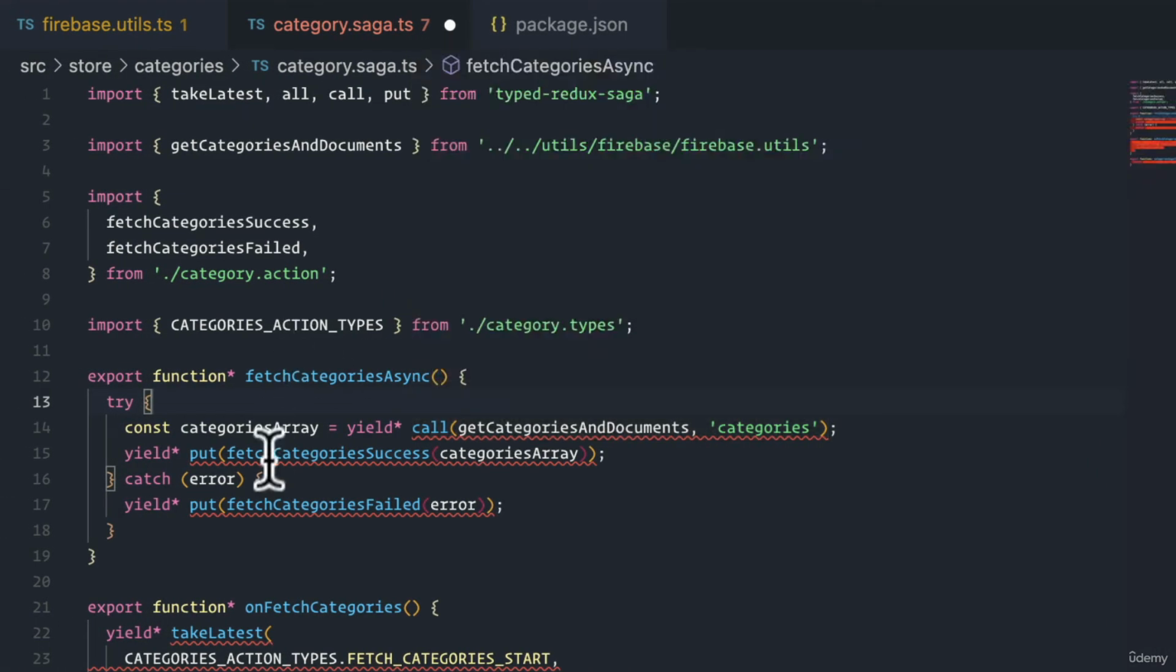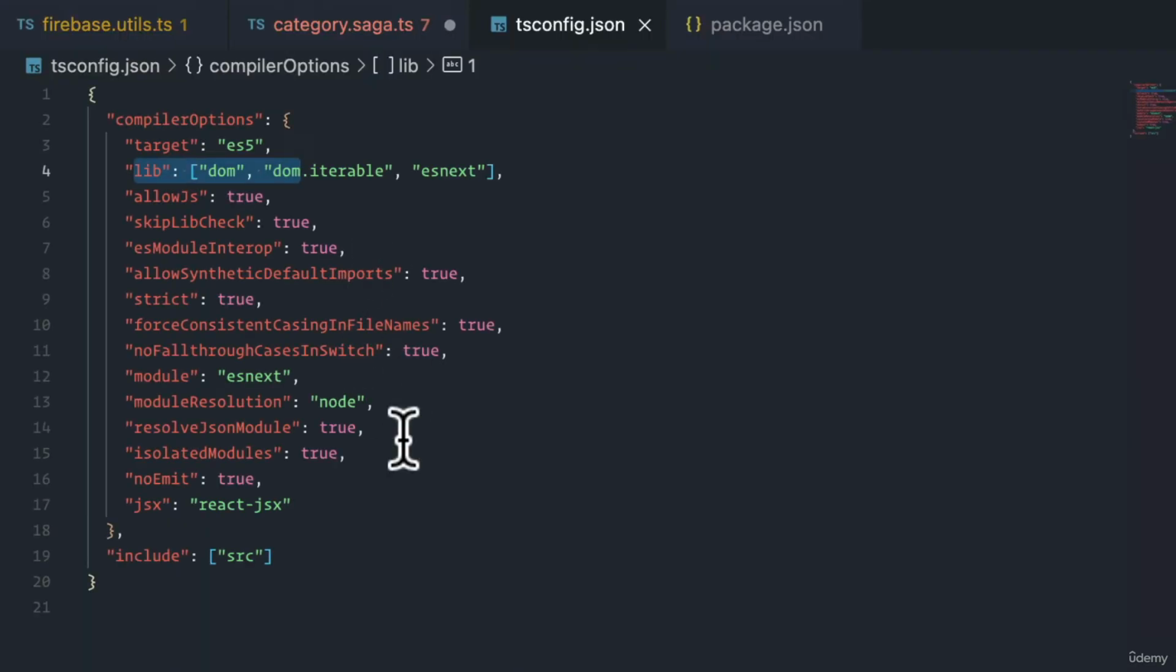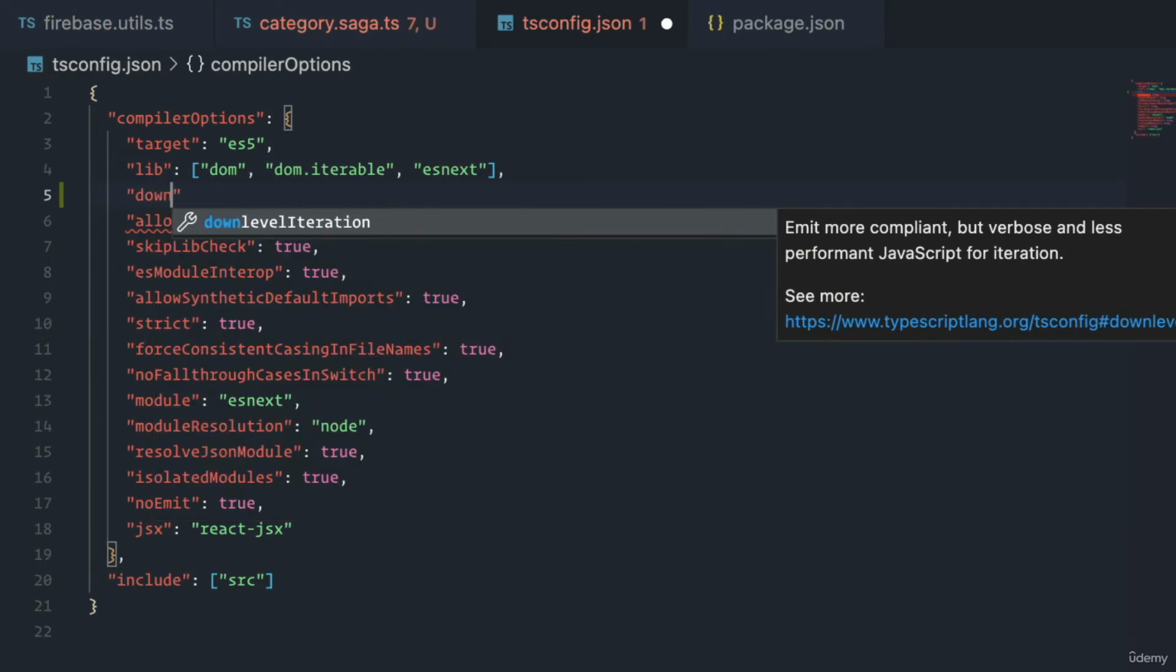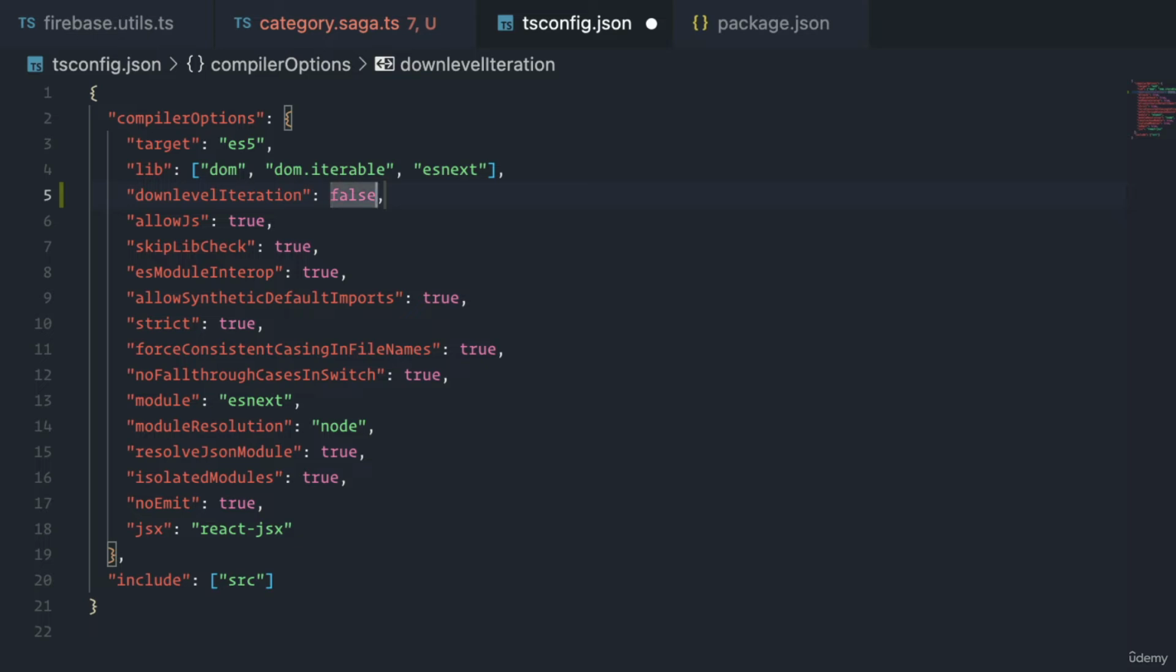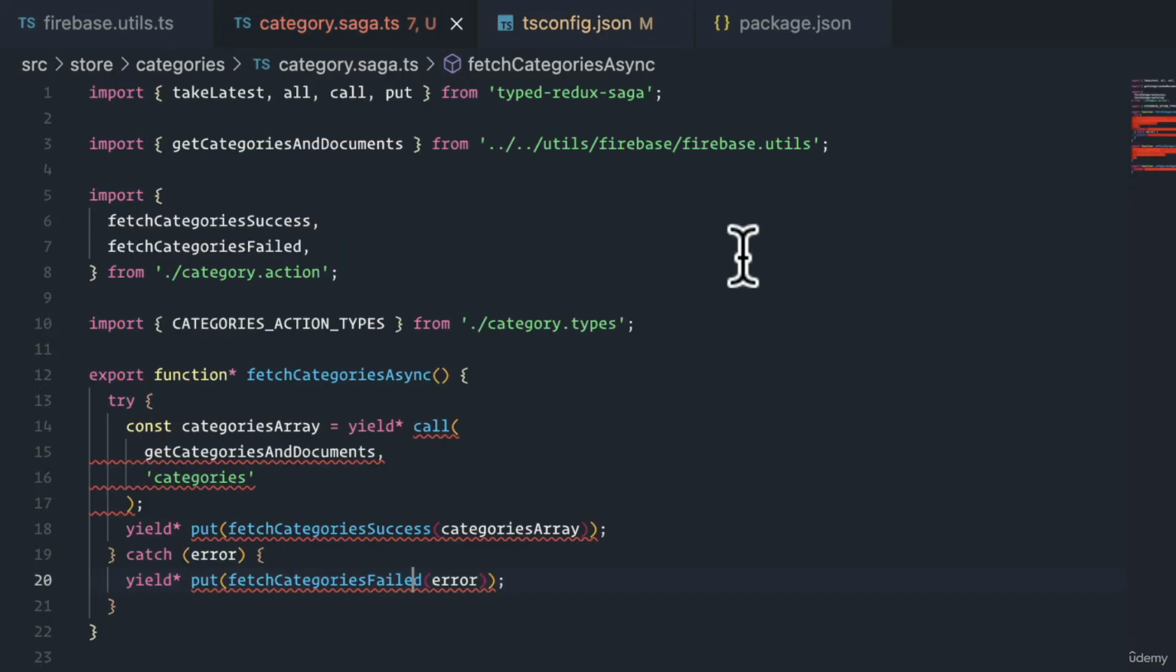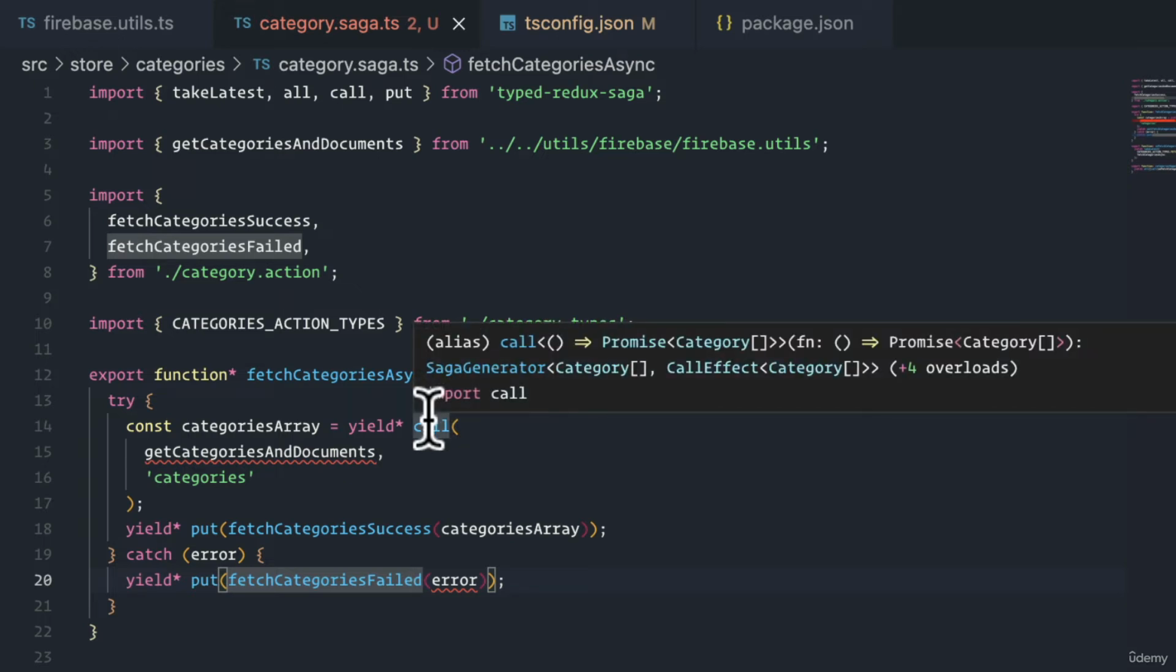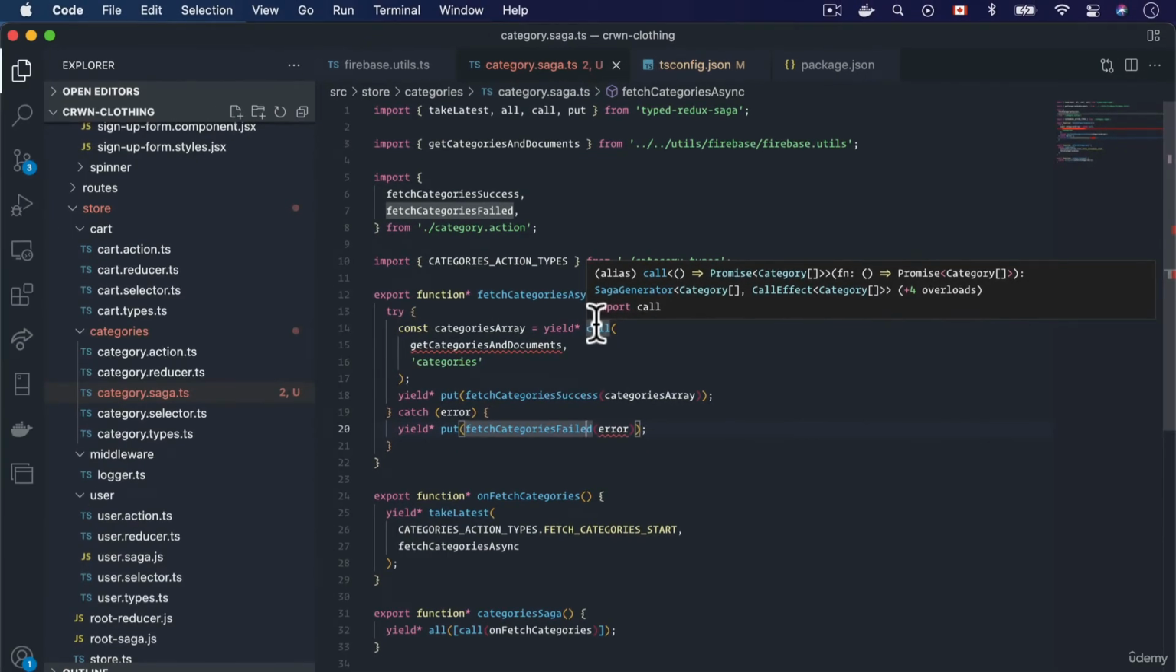So in order for us to properly parse this file, we need to go into our tsconfig.json and inside of our compiler options, we want to add downlevelIteration and set it to true. On save here though, this may not work the way that we expect it to. If we go back to our category saga, sometimes if you hover over, you'll notice that the type errors have not gone away and you'll still see it. In our case, it did end up working for me, but if it does not for you, all you need to do is go into your VS Code and just close it.